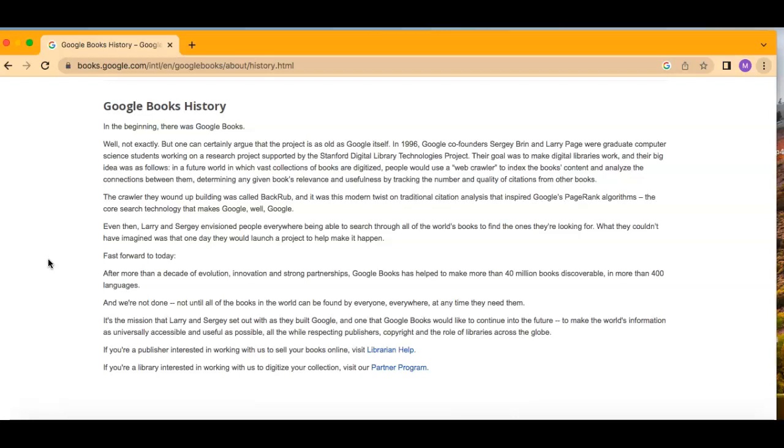In a future world in which vast collections of books are digitized, people would use a web crawler to index the book's content and analyze the connections between them, determining any given book's relevance and usefulness by tracking the number and quality of citations from other books. The book crawler they wound up building was called Backrub, which was a modern twist on the traditional citation analysis that inspired Google's PageRank algorithms, which is the core search technology that makes Google.